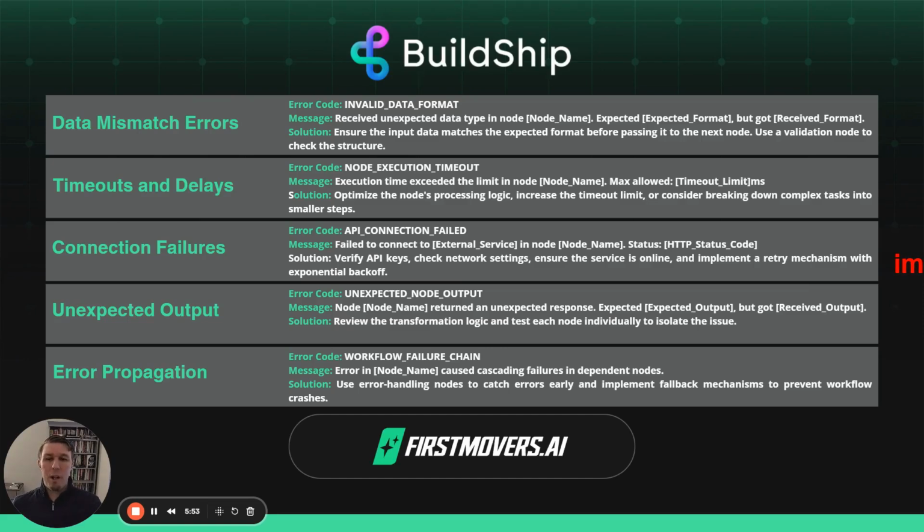Maybe it's the wrong URL. Something like that could cause connection issues, or maybe a server's down. And so if there's some issue, it's going to let you know that there's something that needs to be fixed. So the solution to that is going to be able to check your API keys. You want to make sure that the network settings are correct.